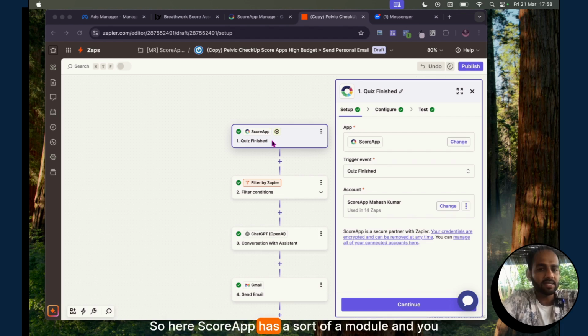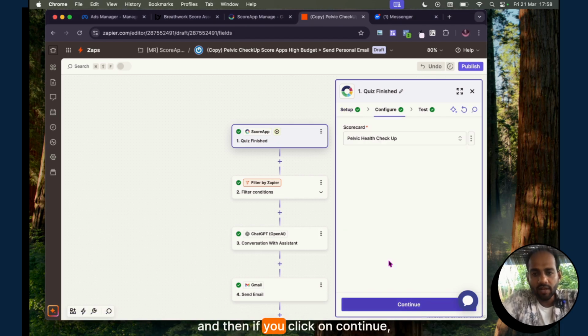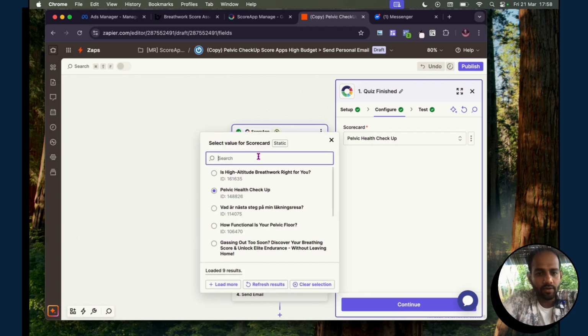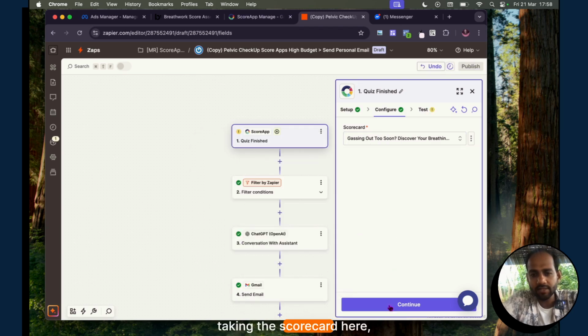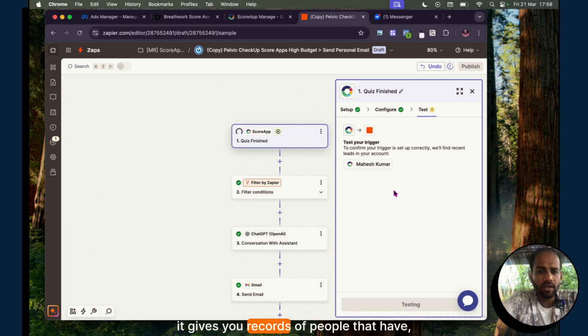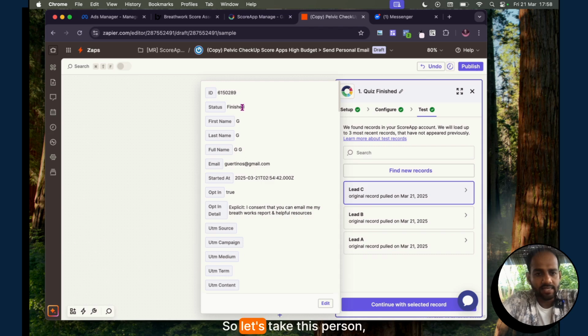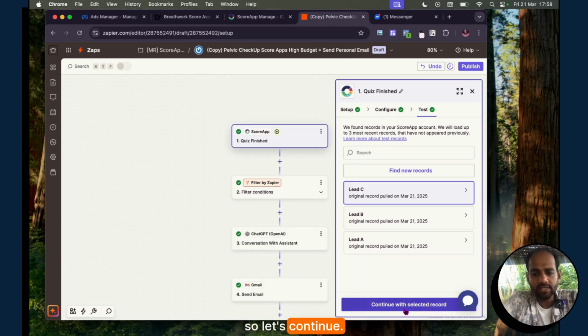So here, ScoreApp has a module, and you can take a trigger event that is quiz finished, and then if you click on continue, you can set up your trigger. So let's say I'm taking the scorecard here, and then you can test your trigger. Obviously, it gives you records of people that have finished the scorecard. So let's take this person. They've finished, so let's continue.